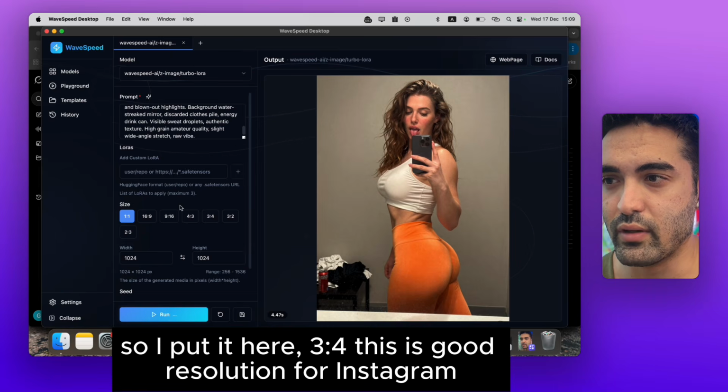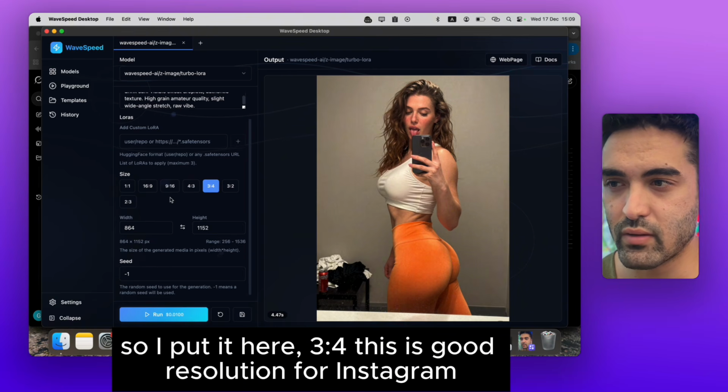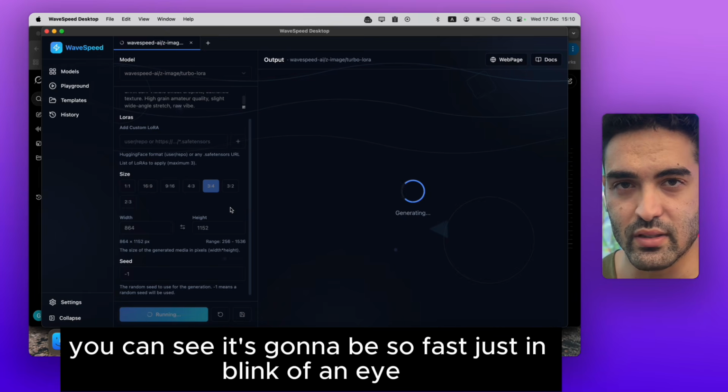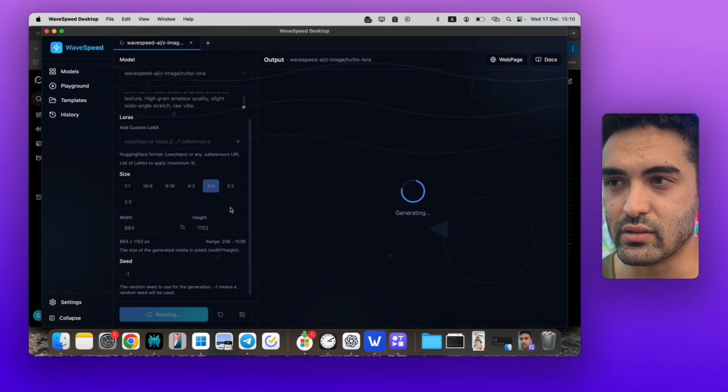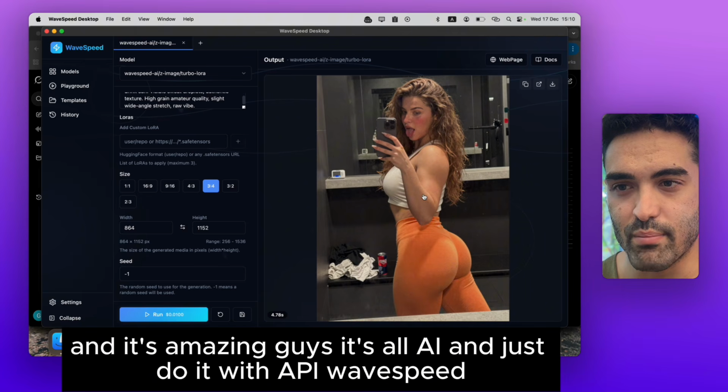So I put it here, 3:4. This is a good resolution for Instagram. Seed -1. Just click run. You can see it's going to be so fast, just in the blink of an eye. Just like 3 seconds. And it's amazing, guys.